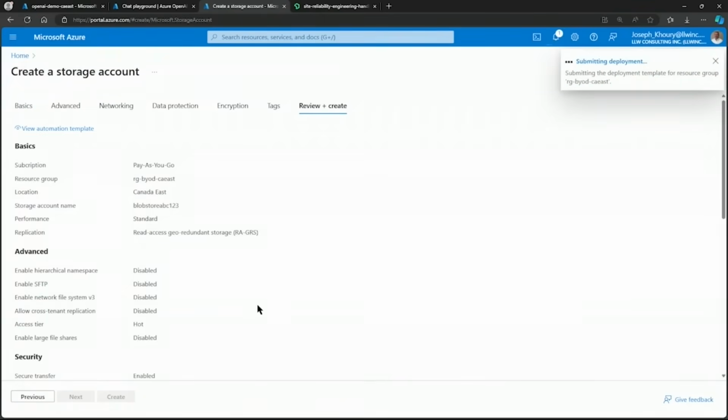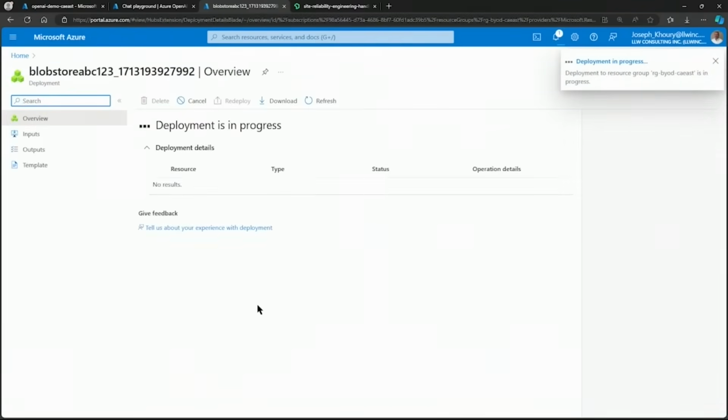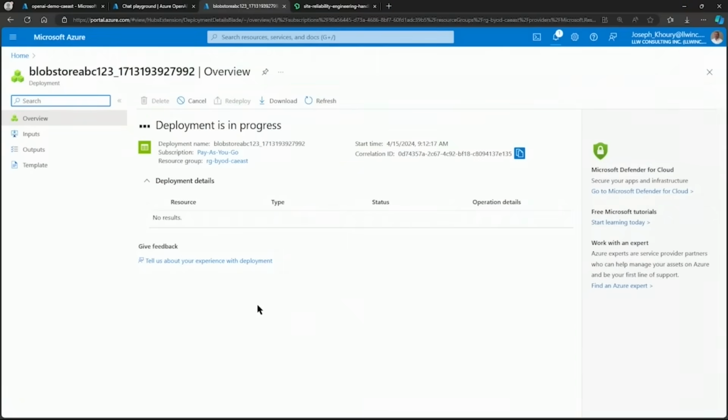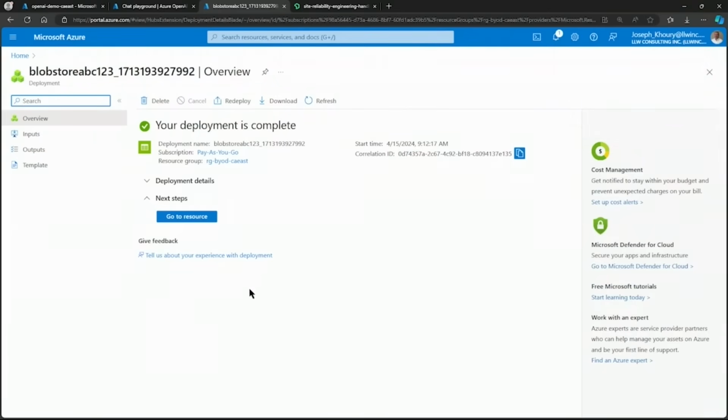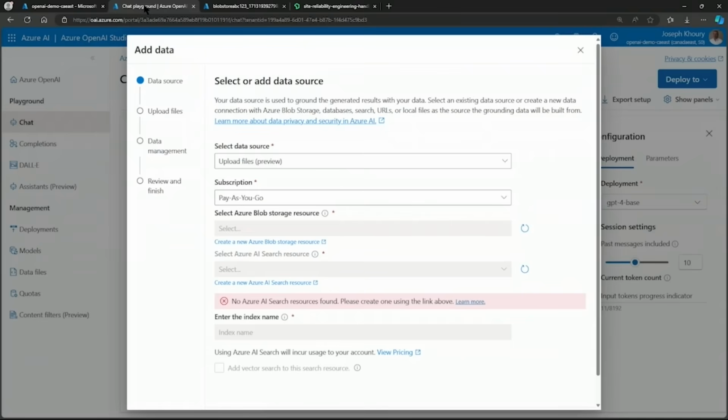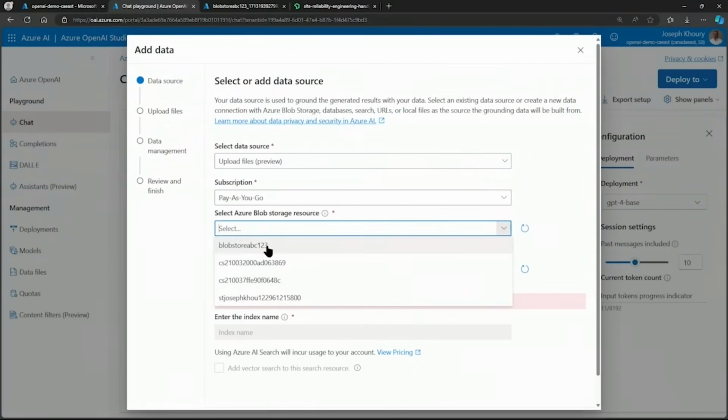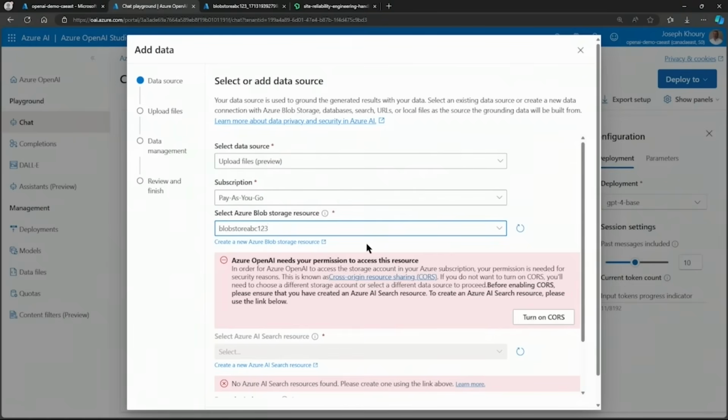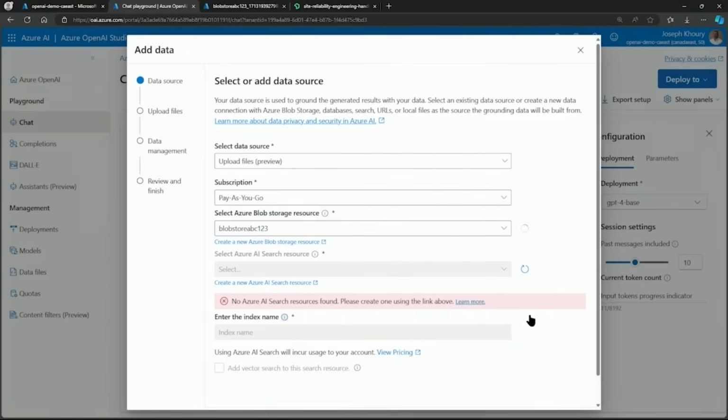Okay, now Azure goes and provisions and deploys the resources for my storage account. Now let's go back to Azure OpenAI Studio. For the Blob Storage resource, I'll select the refresh icon. Now I'll expand the list, and it picked up the new storage account that we created, so I'll select it, Blob Store ABC123. For Azure OpenAI to access the storage account, we need to turn on cross-origin resource sharing, or CORS. So I'll select Turn on CORS.